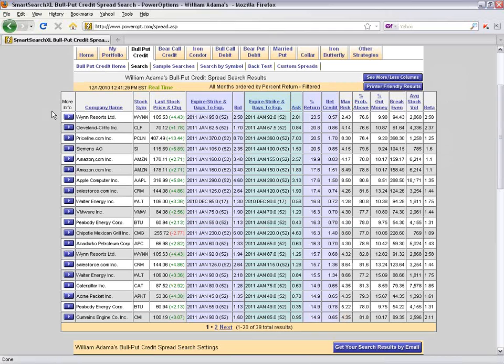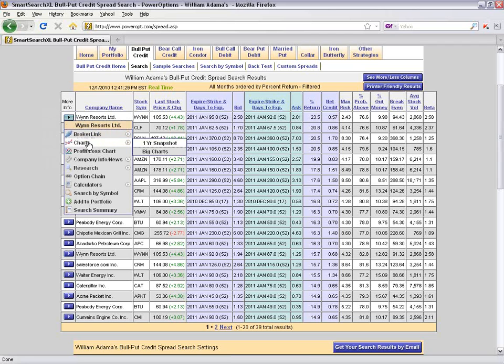Okay, so we went into the search, created our criteria, saved our search, and used the See More or Less Columns button up here at the top to add the columns that we might use for our research and analysis. Once we've identified the position, we use the More Information button to analyze the chart. Does this chart make me feel comfortable for a stock I'm looking for on a bull put credit spread, for example?